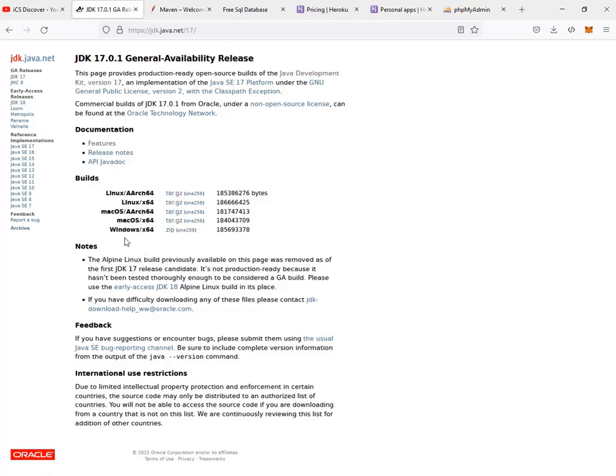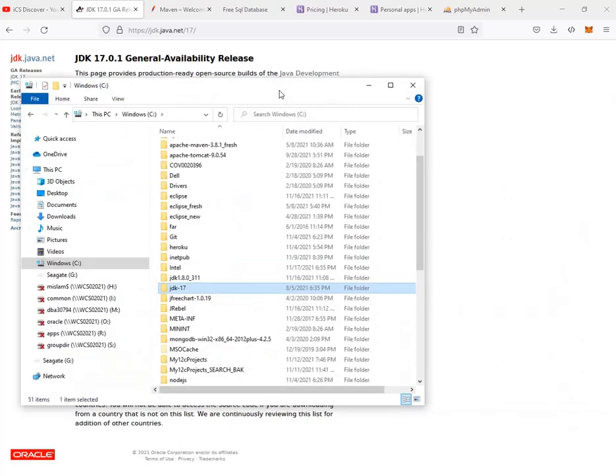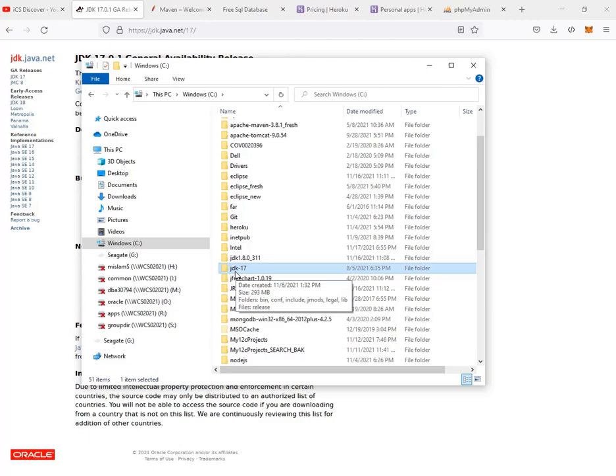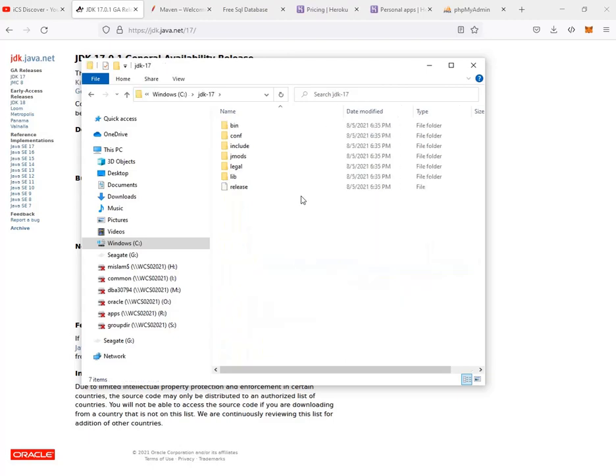In my case, I actually downloaded the zip right here and installed it. Just to quickly show you, I installed the JDK in this directory right here. Just unzip it. Once you do that, you just have to remember exactly where you installed it.